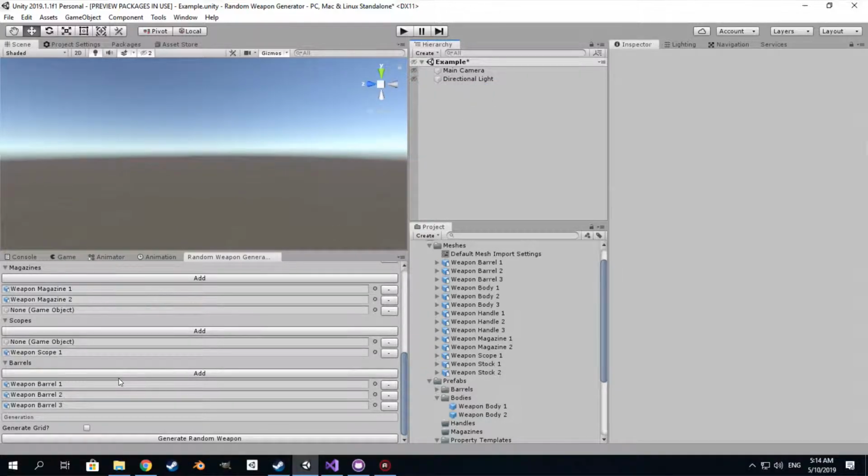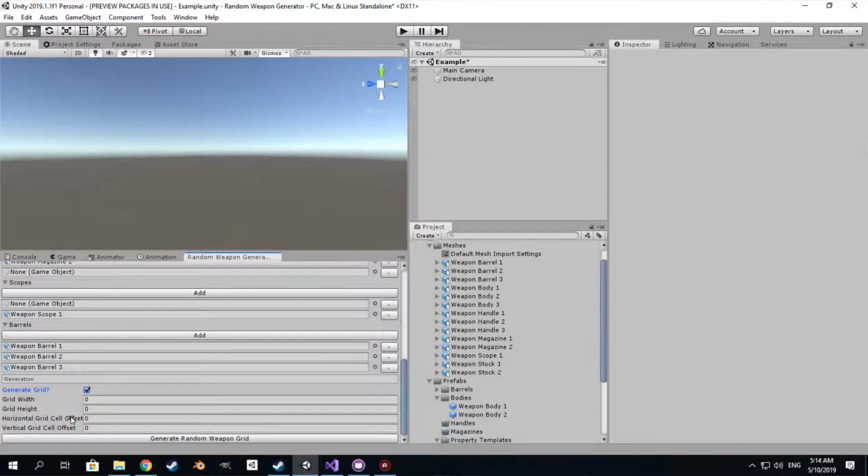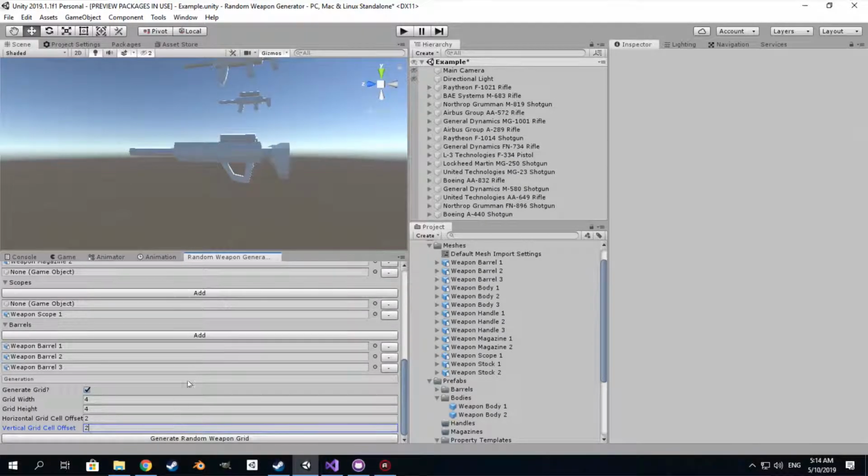So let's delete this weapon and go to the generate grid weapon option. If you click on it, you will find 4 new fields have been shown: the grid width, the height, horizontal offset, vertical offset. So what this does is, instead of you manually generating weapons, it will generate multiple weapons for you. So I want to generate 16 weapons, so I'm going to set the width and height to 4, consider whatever you want. Any number higher than 1024 is going to be very slow. Let's set the offset on the horizontal and vertical axis to 2 and click on generate random weapon.